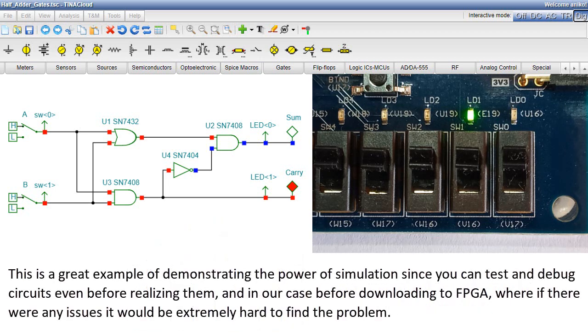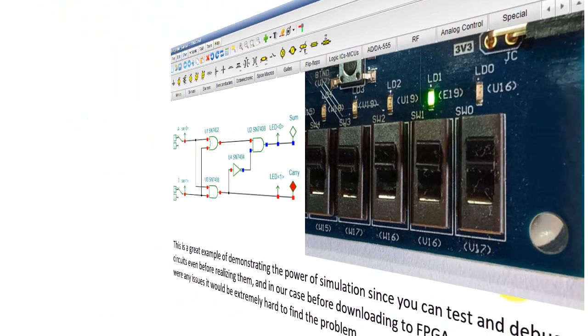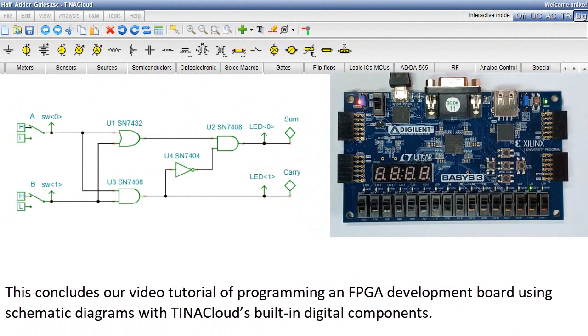This is a great example of demonstrating the power of simulation, since you can test and debug circuits even before realizing them. And in our case, before downloading to FPGA, where if there were any issues, it would be extremely hard to find the problem. This concludes our video tutorial of programming an FPGA development board using schematic diagrams with TINACloud's built-in digital components.